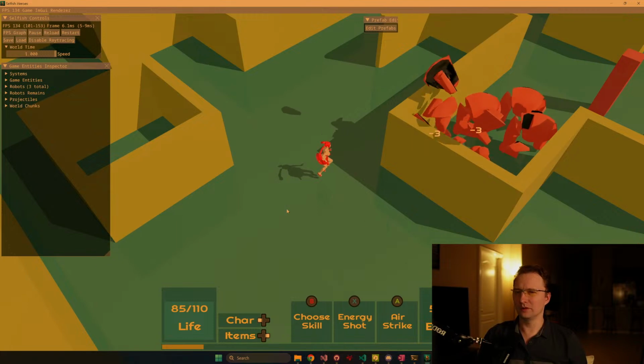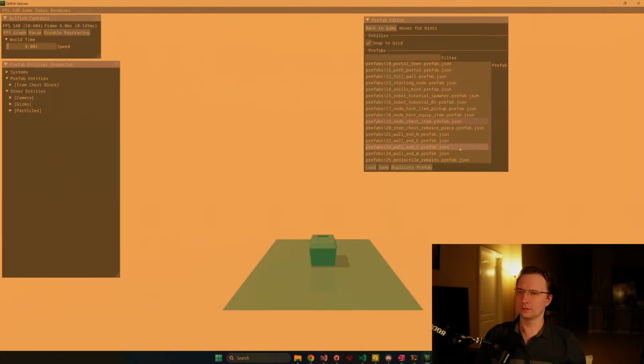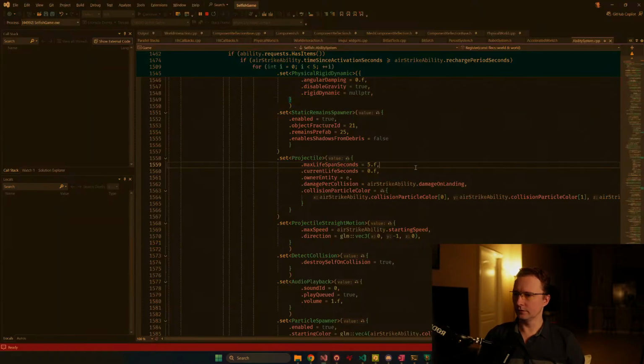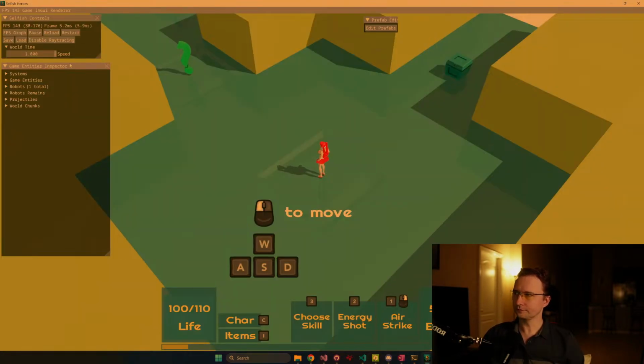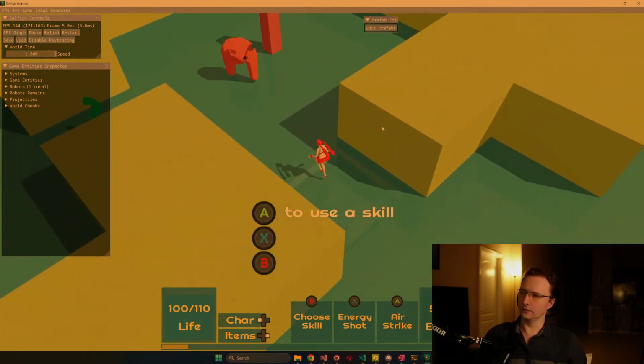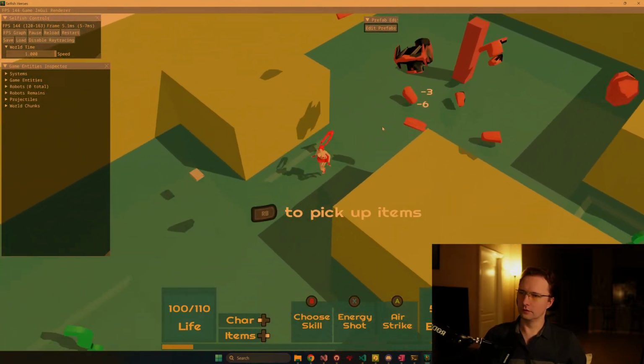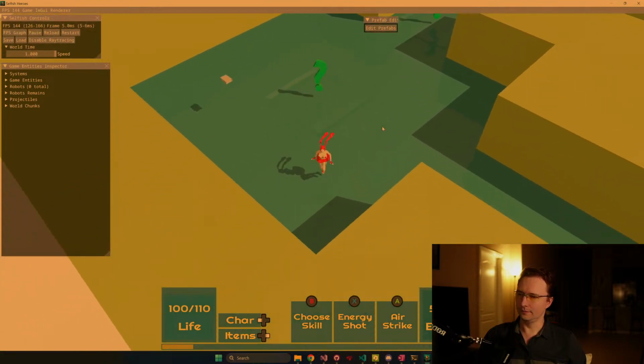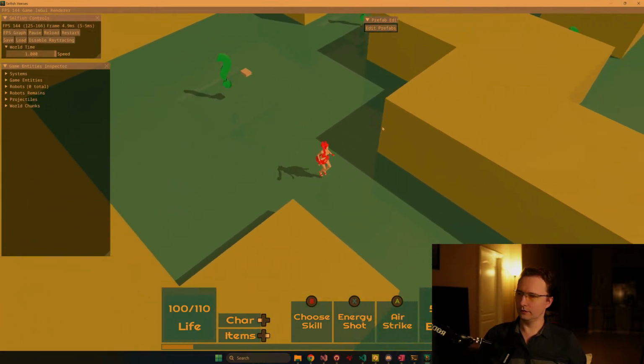Yeah, I don't like debris at all. I'll turn this crap off. I think it's in the code actually. Bye-bye debris. Yeah, just too much clutter. Not necessary.